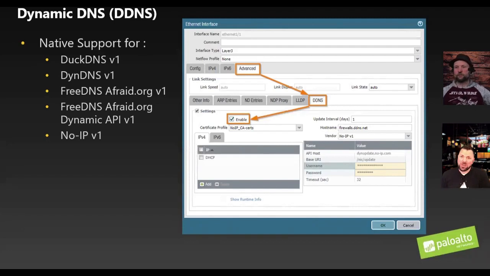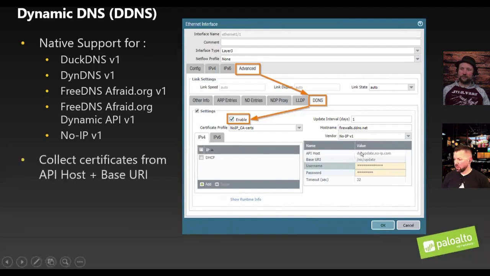And I did do something wrong. It was in my assumption. My assumption was that no IP or the DDNS vendor is going to use the same certificate, or at least the same CA to sign the cert that the firewall is talking to. Only once I grabbed the API host value plus the base URI value, put them into my browser and went to that different site, because they had a load balancer redirecting traffic to different servers, did I realize it was a different certificate.